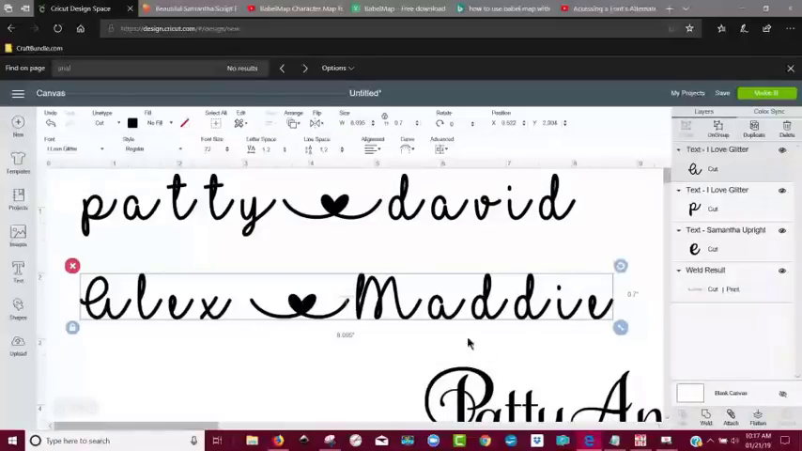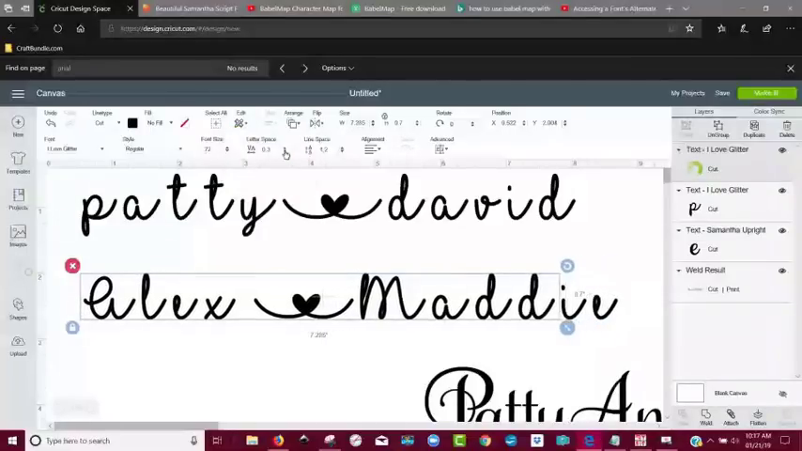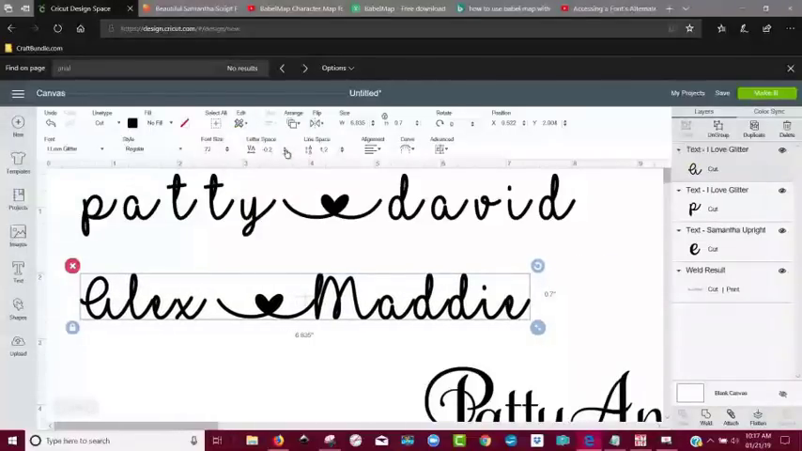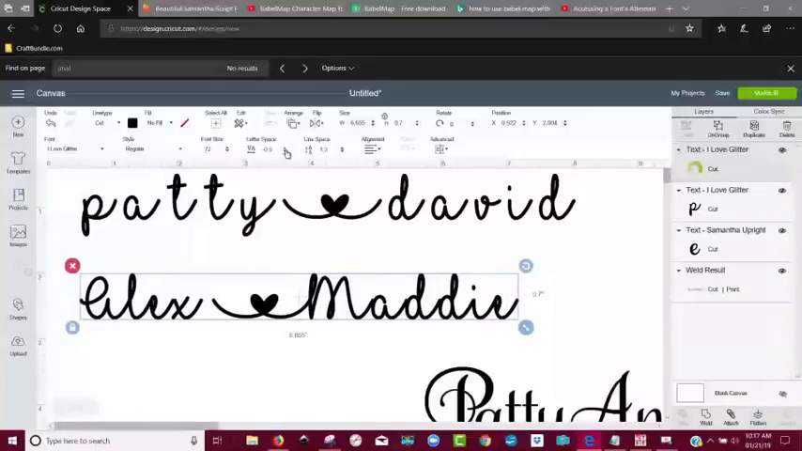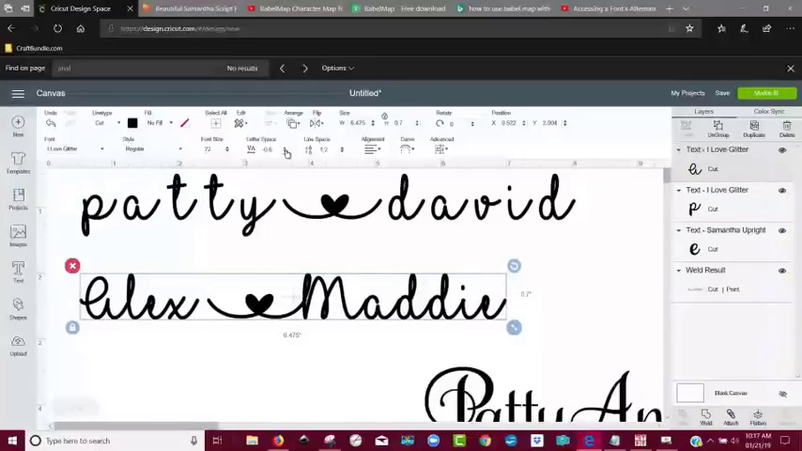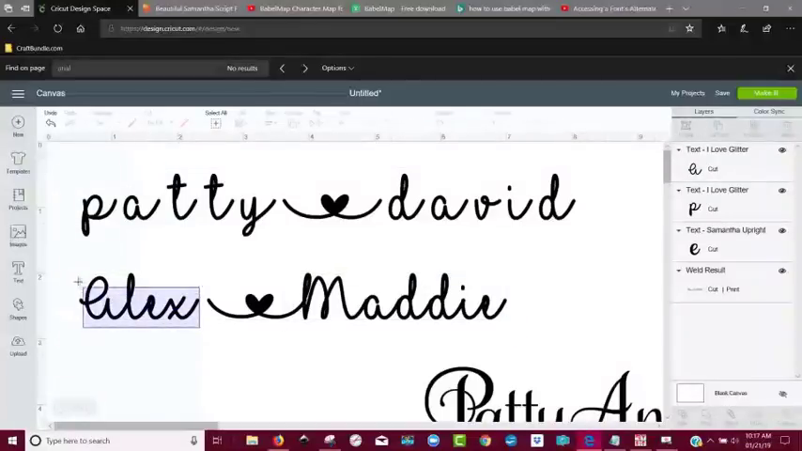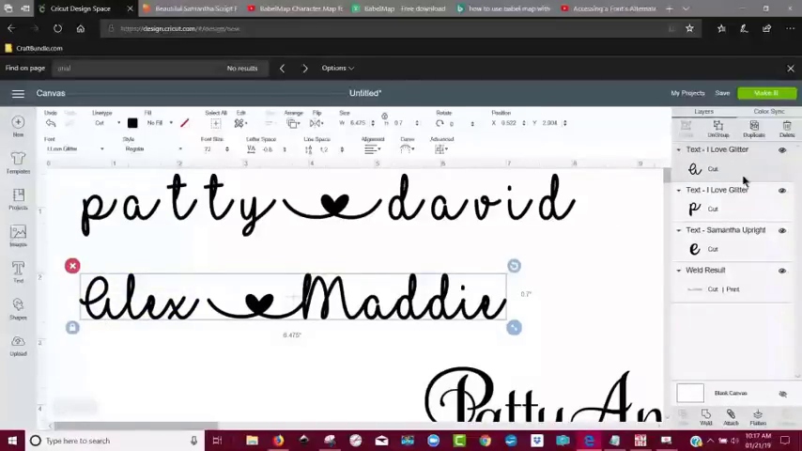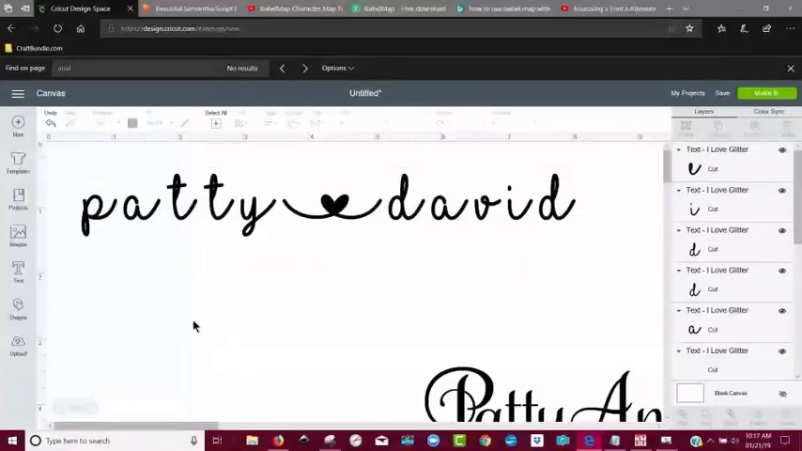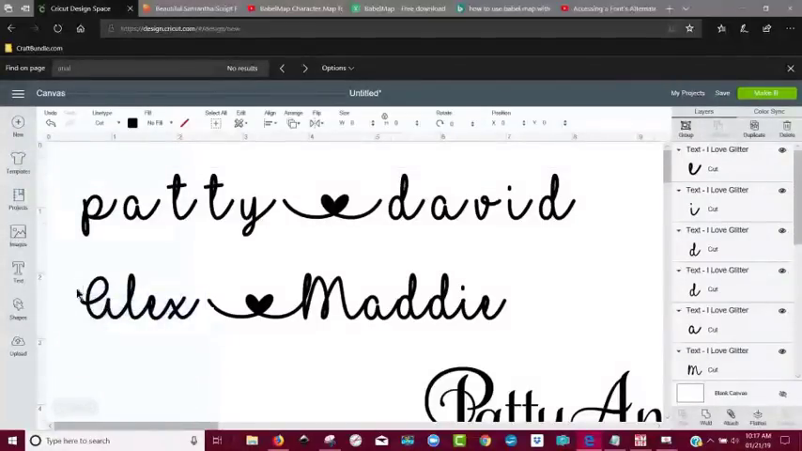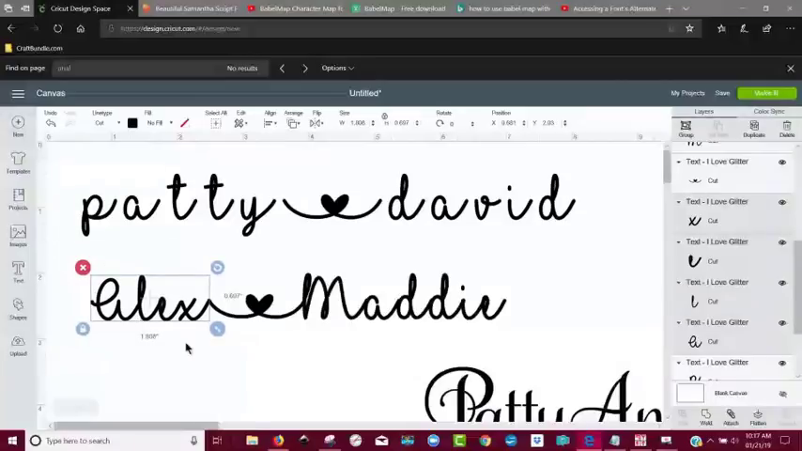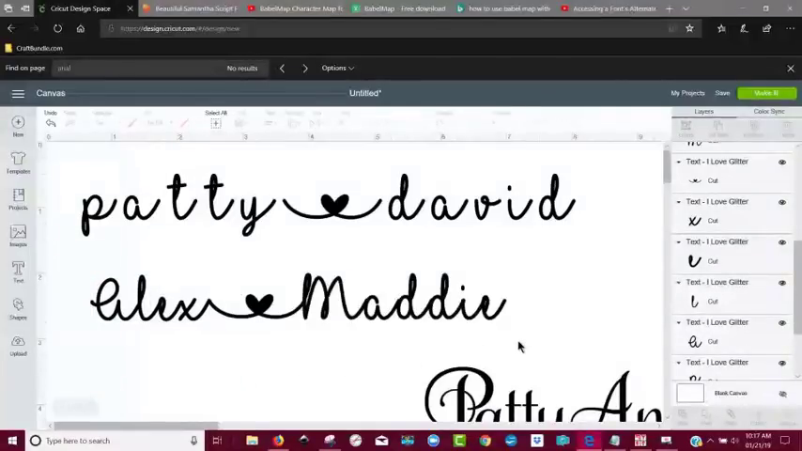So if you're wondering where everybody gets all these cute little things, now you can see how to do it. Here, what I would do then is, of course, go to letter spacing and change my letter spacing for Alex and Maddie. Like that. And then I might want to move the word Alex, or then, well, I need to ungroup these first. And then I can move the name Alex over like that. And that could be just like that.